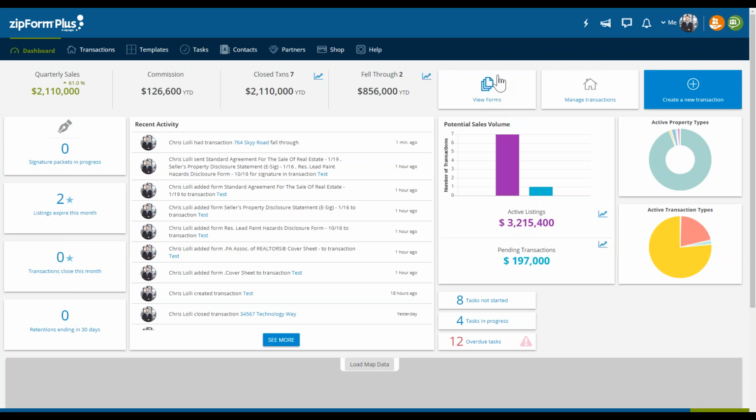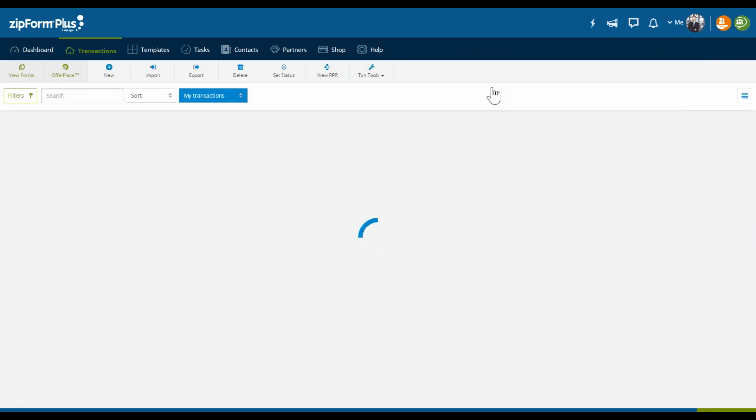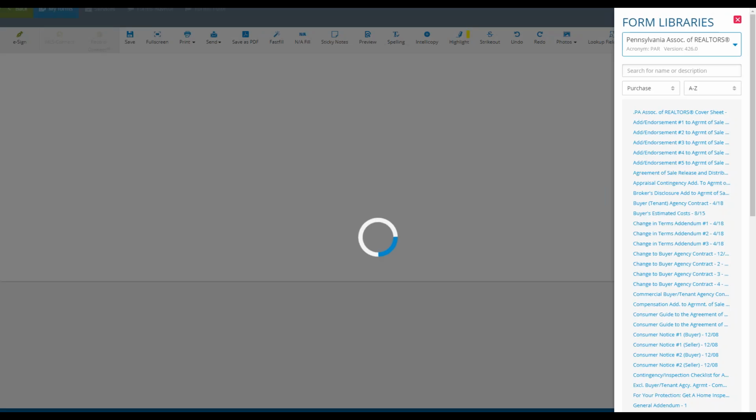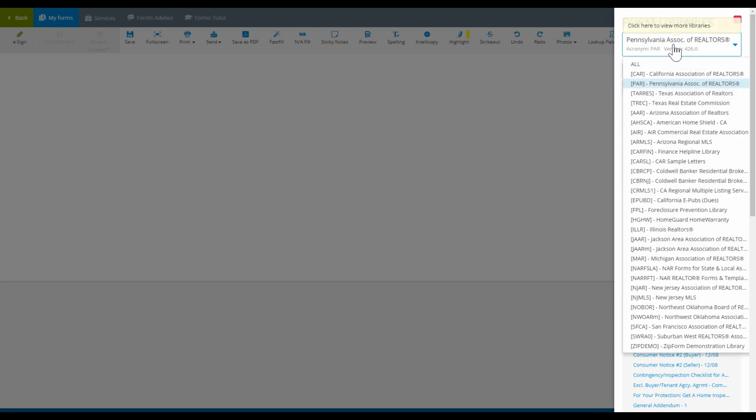Moving to the right of that, you have a launch pad, or one of the few launch pads we have in ZipForm Plus. View forms, manage transactions, and create a brand new transaction. Each one of these allows you to launch to a particular part within the platform where you can view forms. We'll take you to the All Forms area of your ZipForm Plus account where you can see your forms libraries. You can see the Pennsylvania Associated Realtors library here. You're always able to switch that just by clicking the drop down.